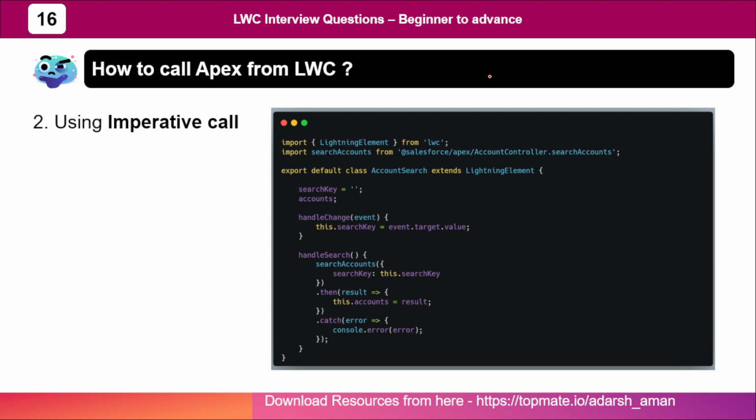Moving on to the next one, which is the imperative call. Let's say there is a search button, and when you click that search button, this method gets called. In this method you again write the method which you are importing from this class, the same way in which we have written the wire. Here you can directly pass the parameter if it has any. If it does not have any parameter, you can remove everything inside the curly braces, and the braces also you can remove.